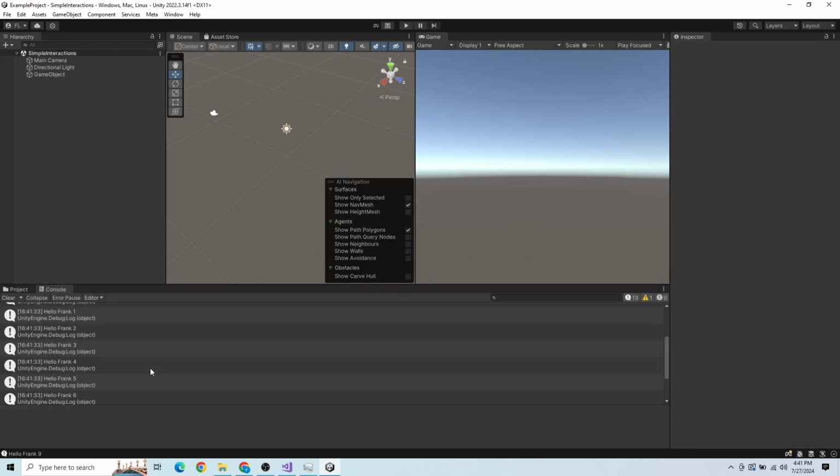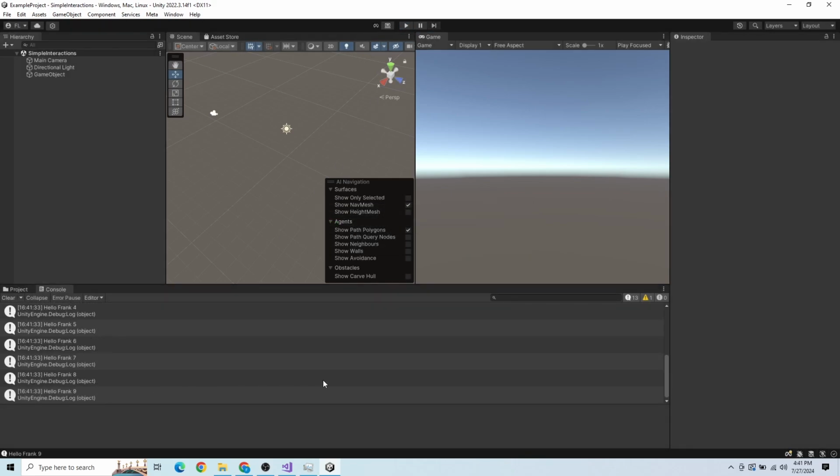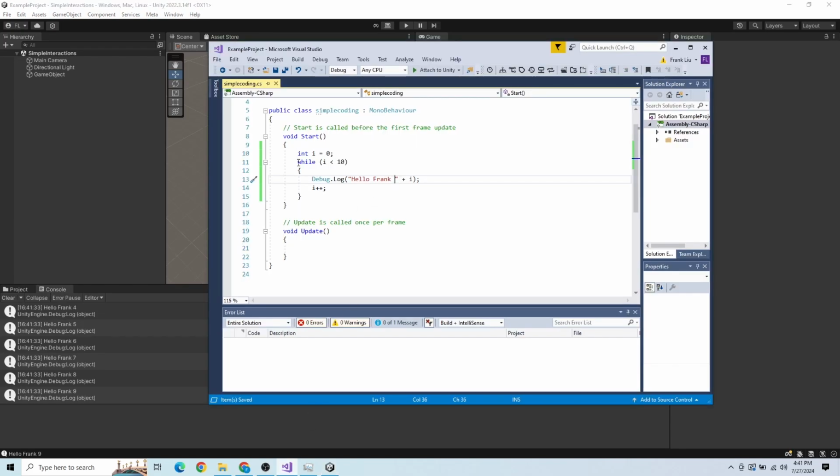And we see, I press play, it goes from 0 all the way to 9, creating the same type of behavior as the for loop. So now we see that there are many different ways to do the type of behavior you actually want.